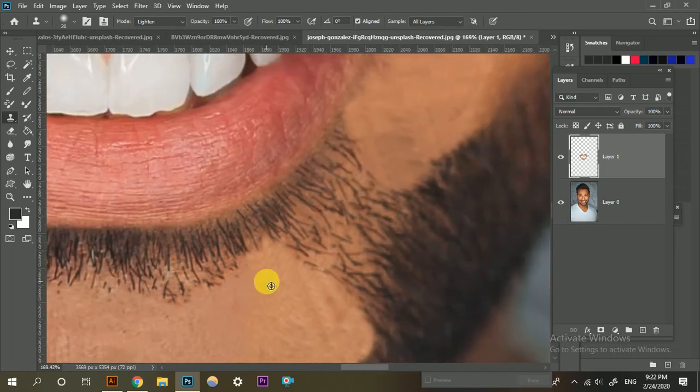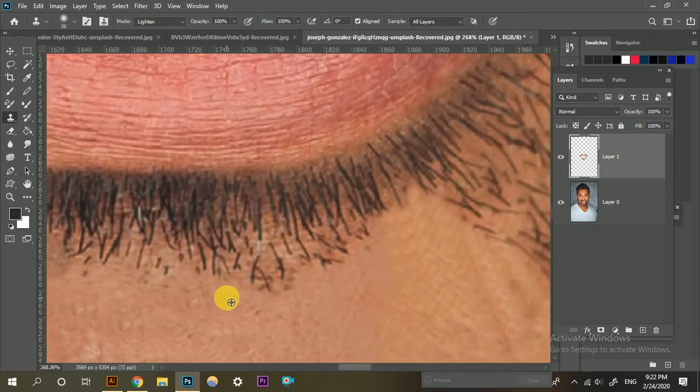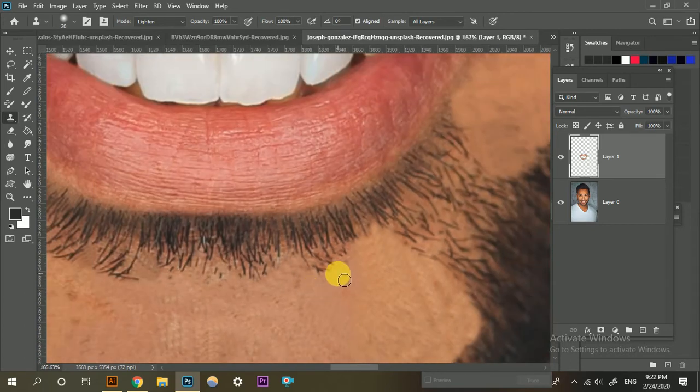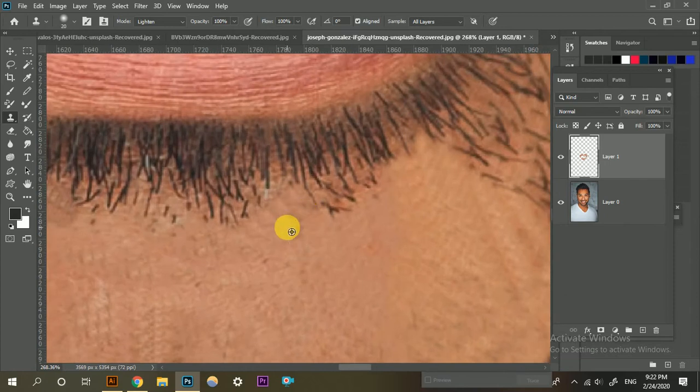Like if you are making changes over here, like removing this beard line here, you must be checking through this. You select by holding the Alt key and clicking here, you get a sample from here, and this is the process you can do.